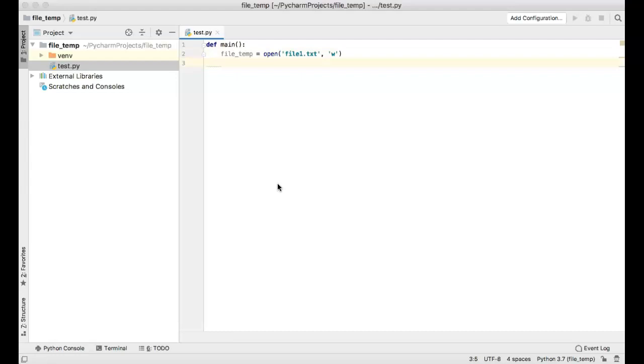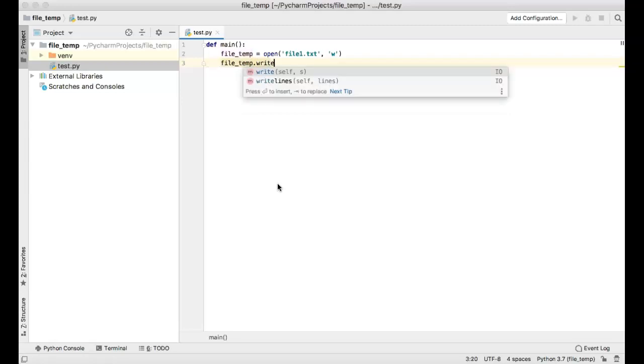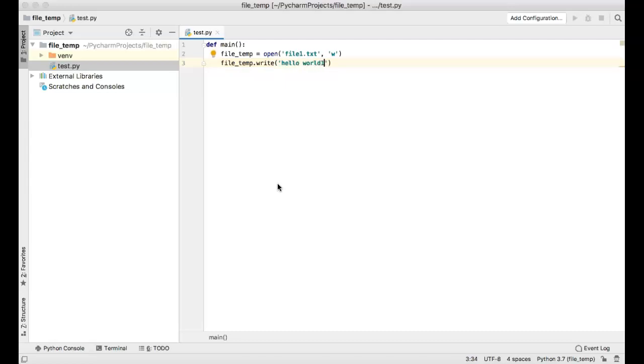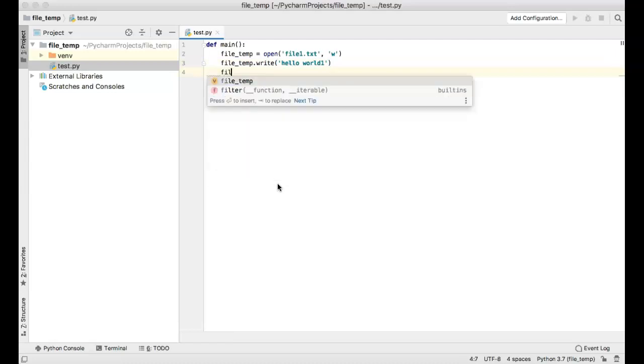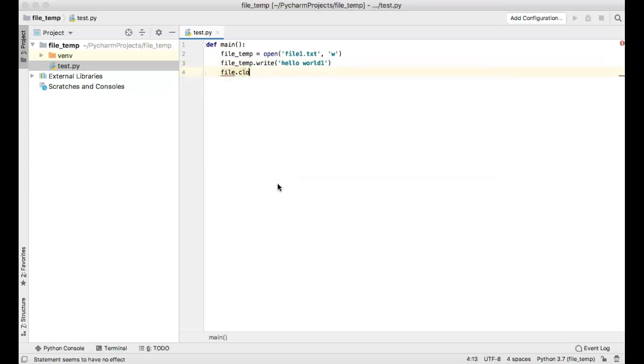All right. So we've created an object called file temp. We've opened it. And now we've got to do something to it. So I'm going to file temp, and I'm going to write to it. Okay, not writable, but write. And in there I'm going to write hello world. So that's what's actually going to be put into the actual text. Okay, and then I'm going to close that. So file temp dot close.